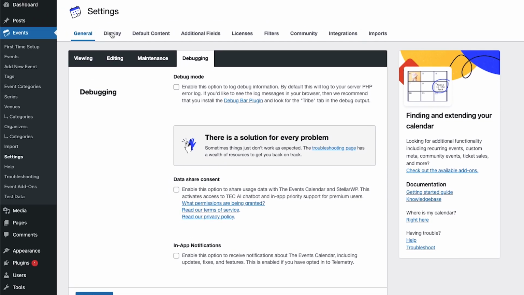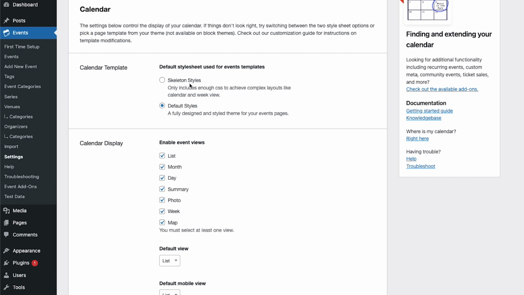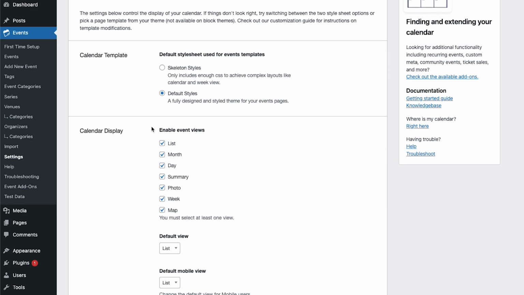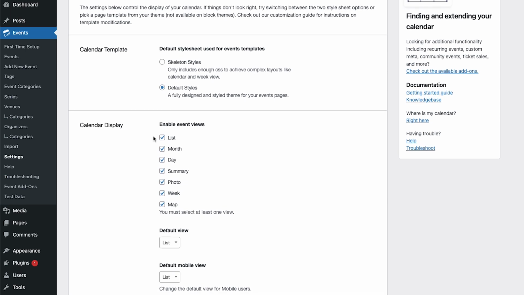All right, next we have the Display tab. So we have the calendar template options. You can either choose the more bare bones skeleton styles, which override your theme styles, or the default styles, which will show a more fully fleshed out calendar with more styles that come baked into The Events Calendar.